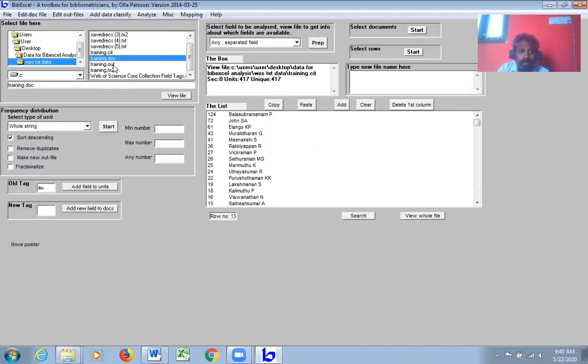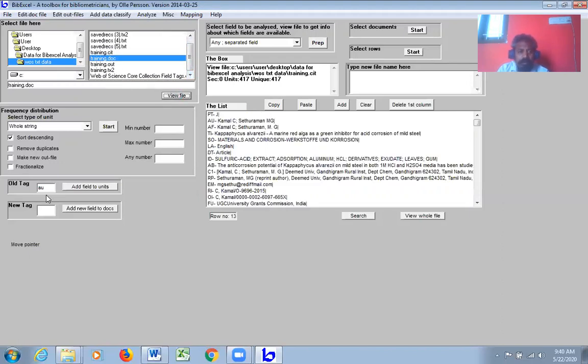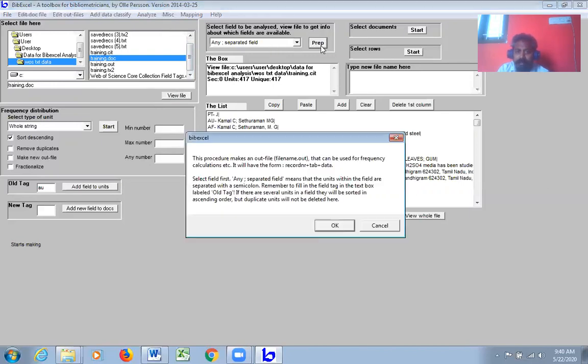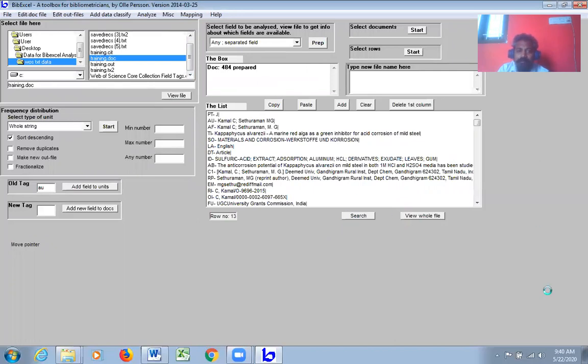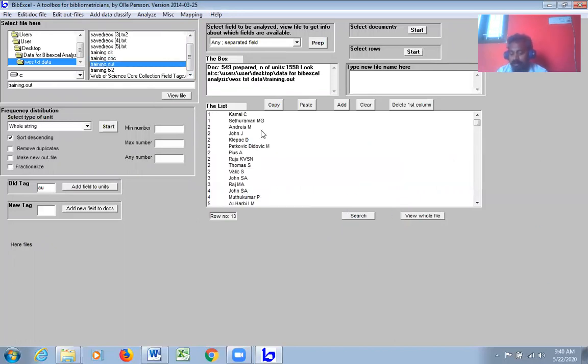Let me go to my doc file, AU field, any semicolon separated field, click prepare, say okay, okay, no, and you will get the output. First record by Kamal, first record by Sethuraman, two authors are there. These are articles written by two authors. Second article, 1, 2, 3, 4, 5, 6, 7, 8. 8 authors have contributed to the second paper. Fine. So I want to find out the authorship pattern.